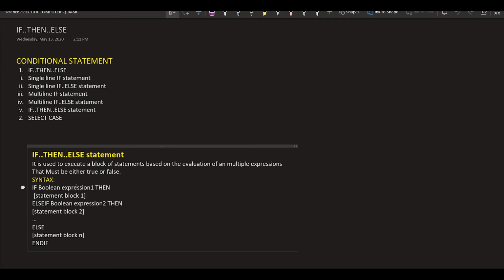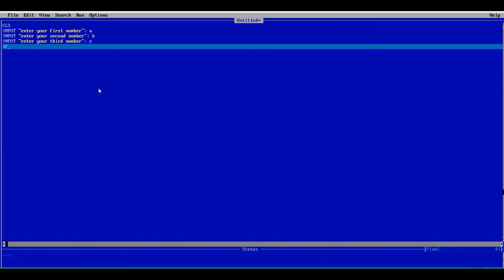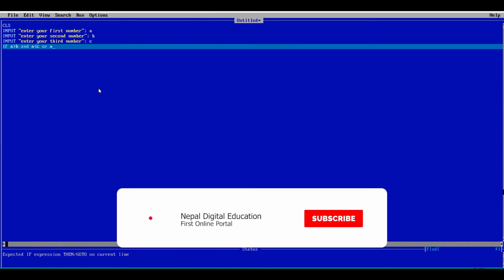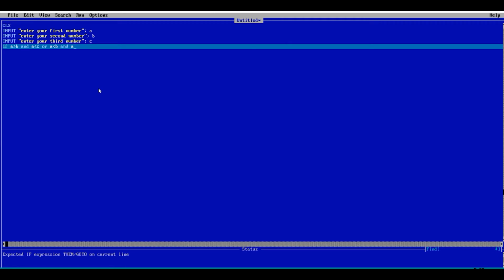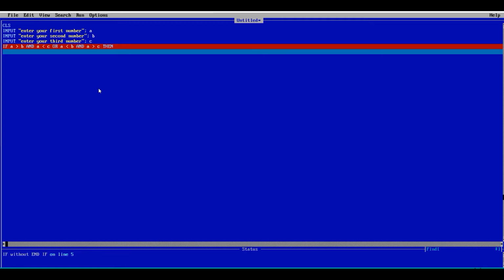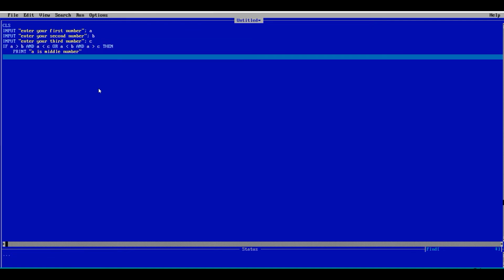Just by using the syntax we can write our program. So let us look at the program. If we have to print the middle number, so if our first number A is greater than B and this A is less than C, or this A is less than B and this A is greater than C, then print A is middle number.